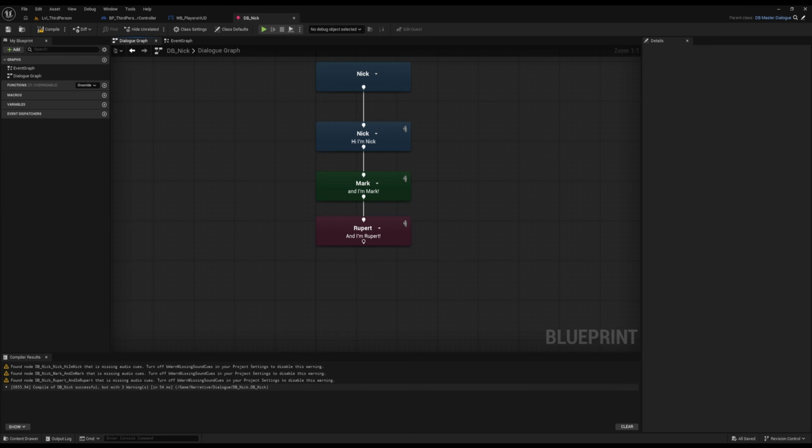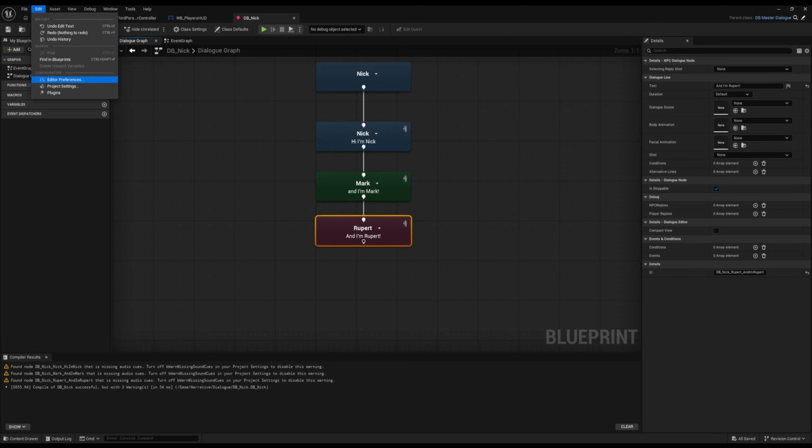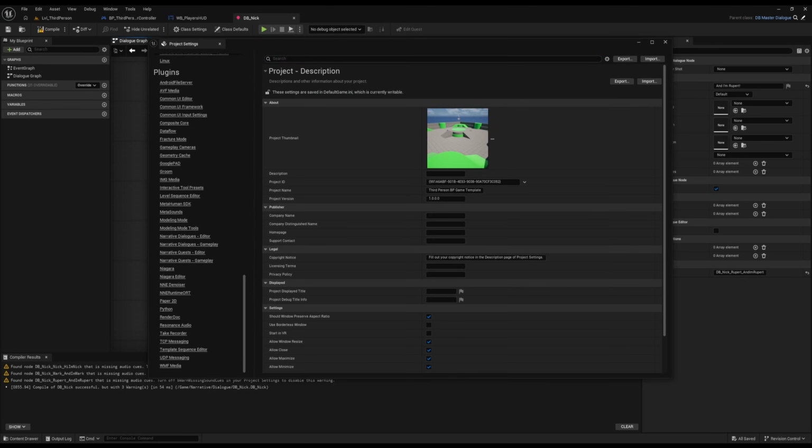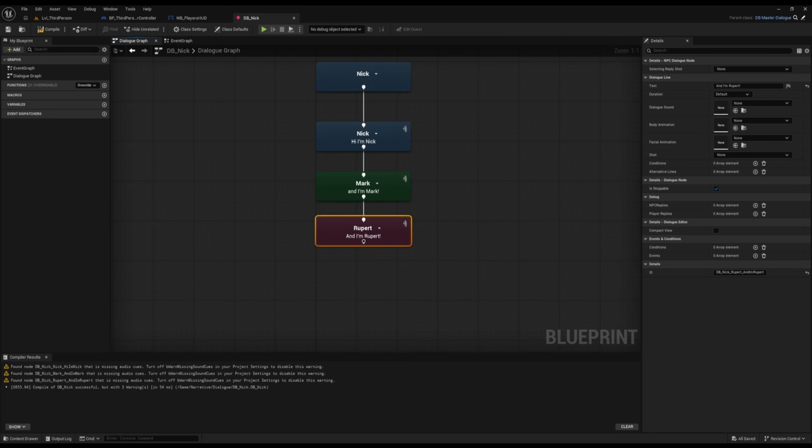Don't worry about the warnings for now. That is just saying we've not assigned sounds to these, but we can absolutely turn that off if we go to edit, project settings, all the way down in dialogues editor. We can turn off missing sound cues if your game doesn't use sounds. There's also an option to enable animations if your game requires it. It's just nice to know if you've missed something.